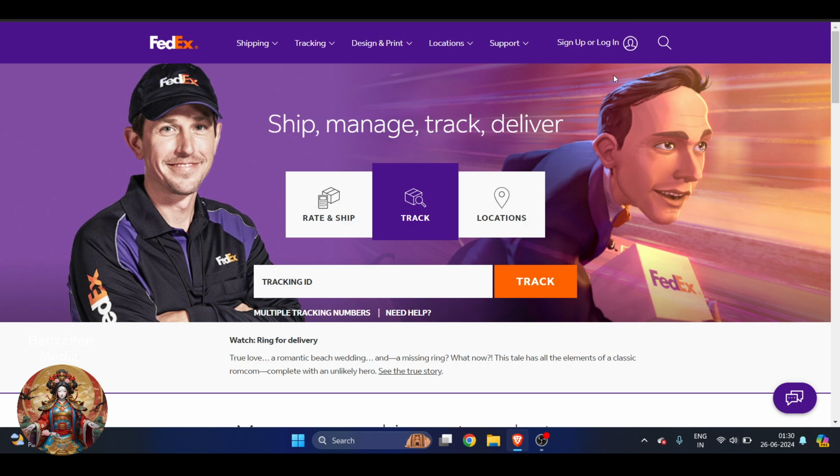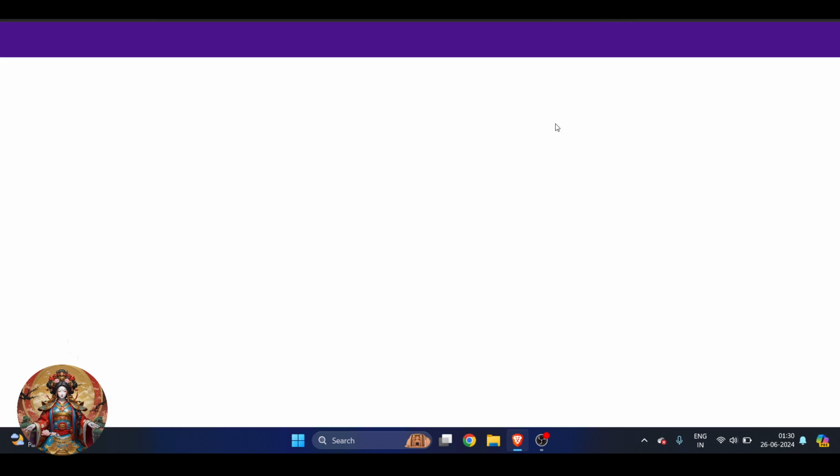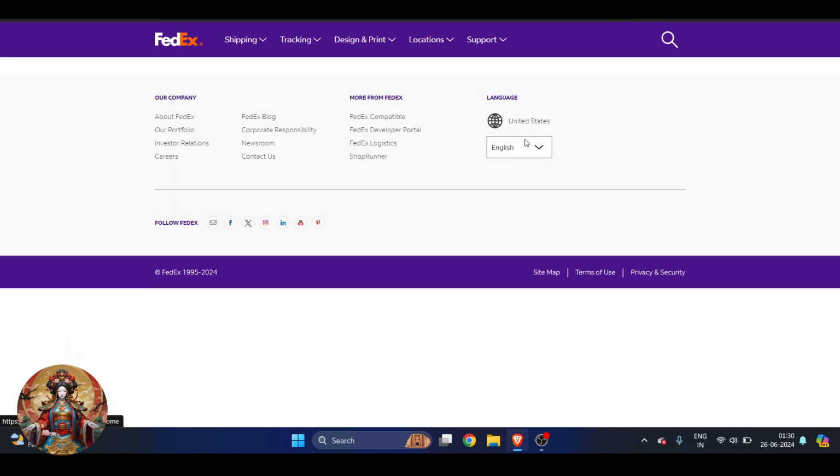Now on the top right you will see sign up or login. Login is for those who have already made an account here. So we will just click on sign up. If I click on it, I will get a drop down. Now here you have to click on sign up / login. Click on it and wait for it.